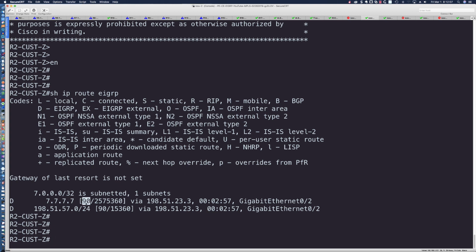We are seeing this as an internal EIGRP route with an AD of 90. And then we've got a metric value here, right? So on the customer side, it looks like business as usual. Hey, I'm getting EIGRP routes, and that's all I need to know. And everything is good. So let's test our reachability, right?